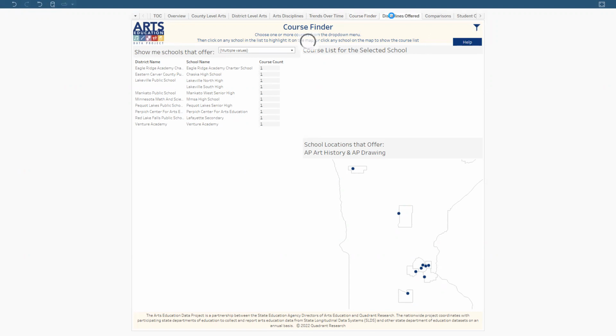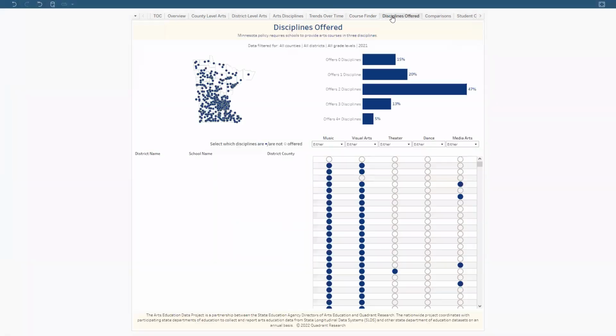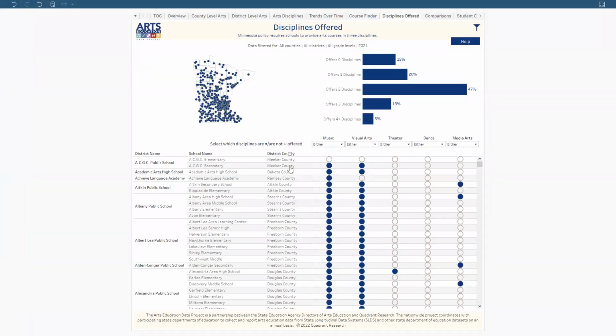The Disciplines Offer dashboard has a list of all the schools that reported data and shows whether or not they offered each of the disciplines. You can change each of these to say whether you want to see the schools that do offer that discipline, that don't, or either do or don't, which is what we're looking at by default.